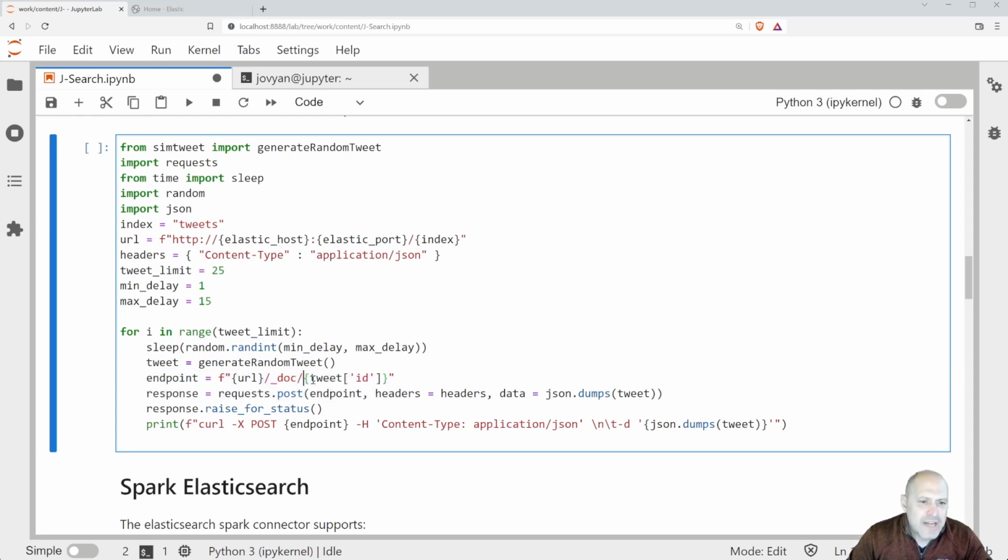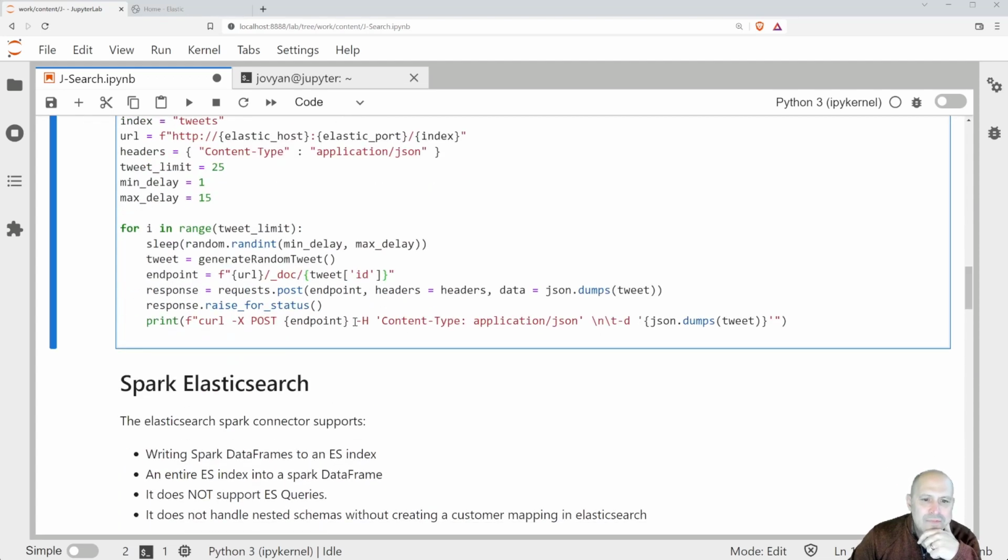And see, in this case, we're going to actually use the tweet ID to uniquely identify each tweet so that we don't put the same tweet in there twice. And then we are going to post to that endpoint and throw an error if something doesn't work, and then we'll print out what happened.